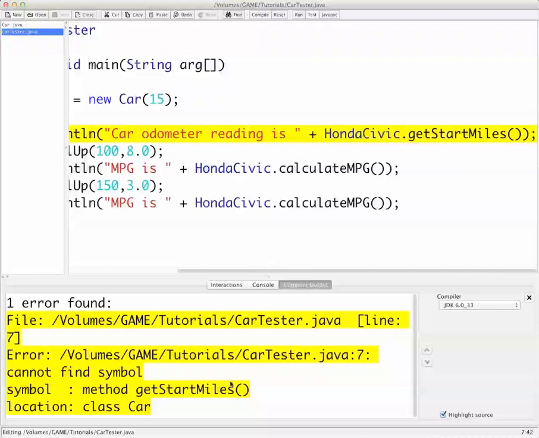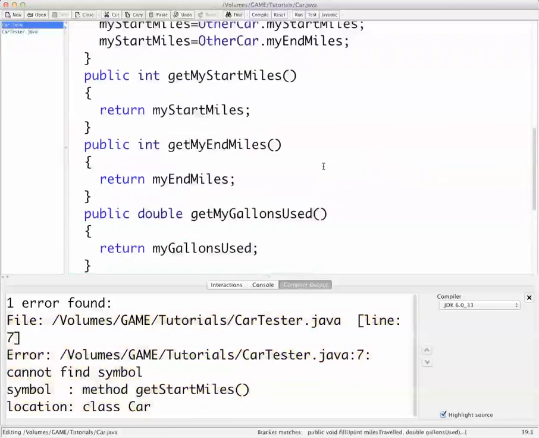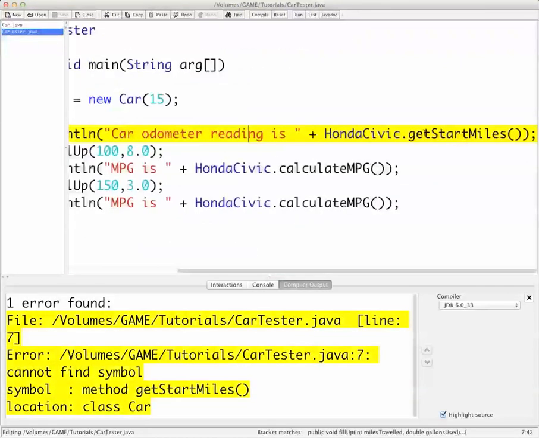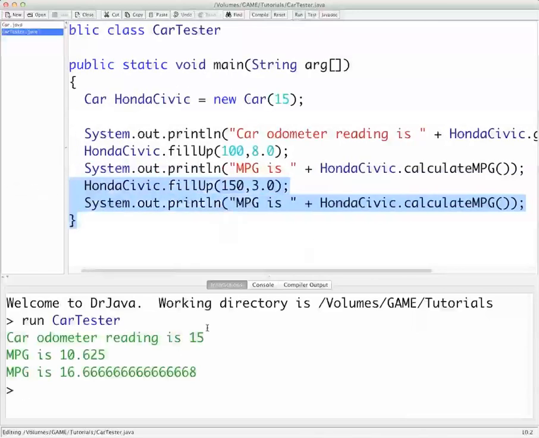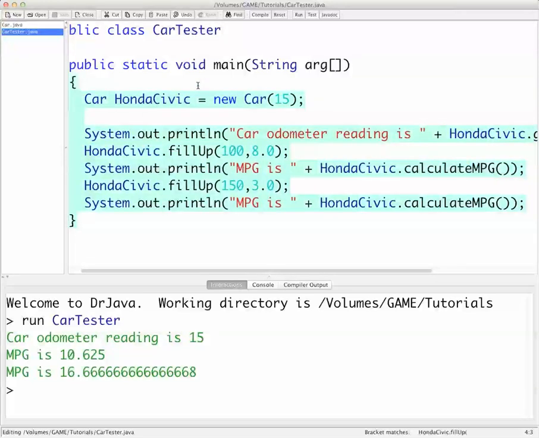We got one error found, method get start miles. Oh, my bad, it's get my start miles. I'm pretty sure this should run now. Awesome, and there we go. We have the MPGs, and the odometer reading says it's 15, and the MPG is 10.65. The next MPG is 16 2/3. There are more efficient ways to do this, but this is the bare minimum you want for Mr. L to get an A in the lesson.